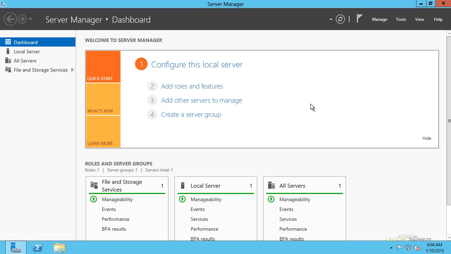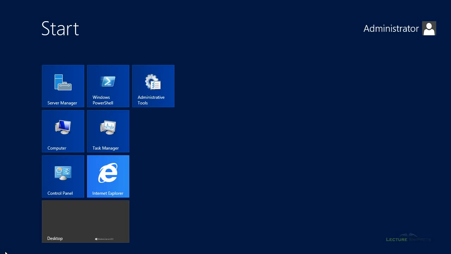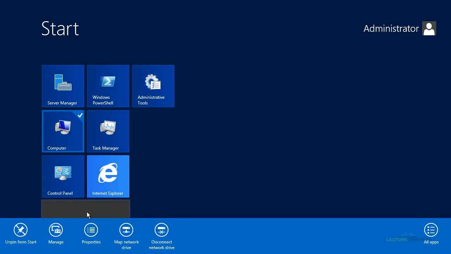And so what I've got here, I've logged into Windows Server 2012. It's the default installation of it. And I'm going to go down to the start screen, and so I can go to the bottom left corner with my mouse and pull up the start screen, or I can hit the Windows key on my keyboard and pull up the start screen. And what I want to look for is Computer, and I want to right click on Computer. And I'm going to go down to Properties.